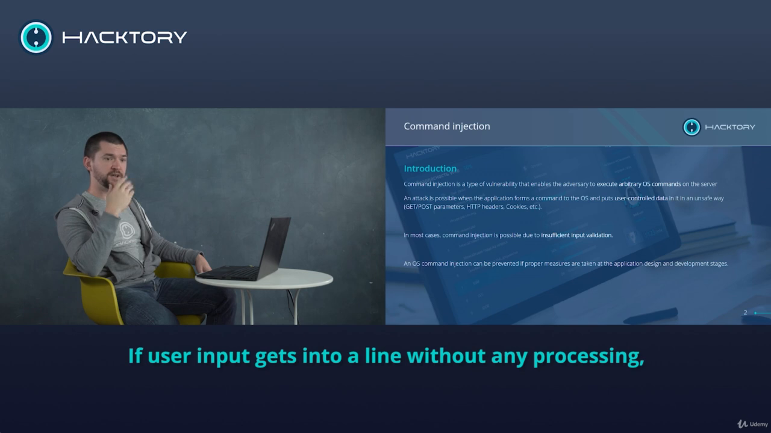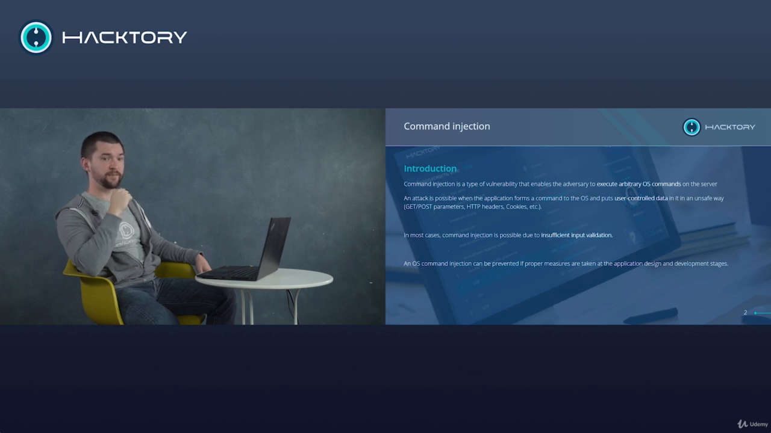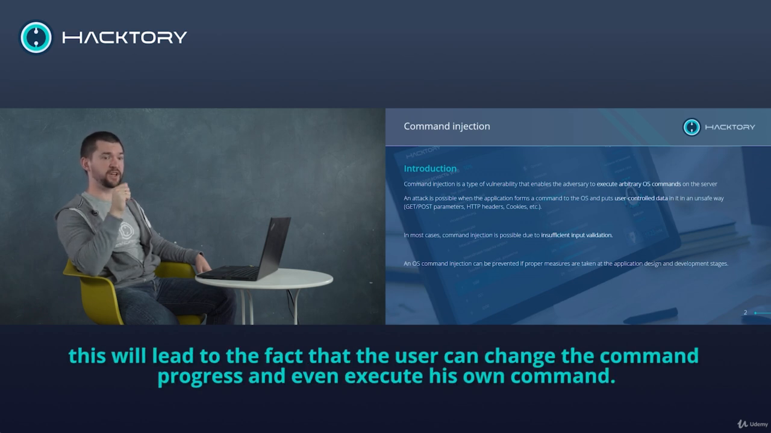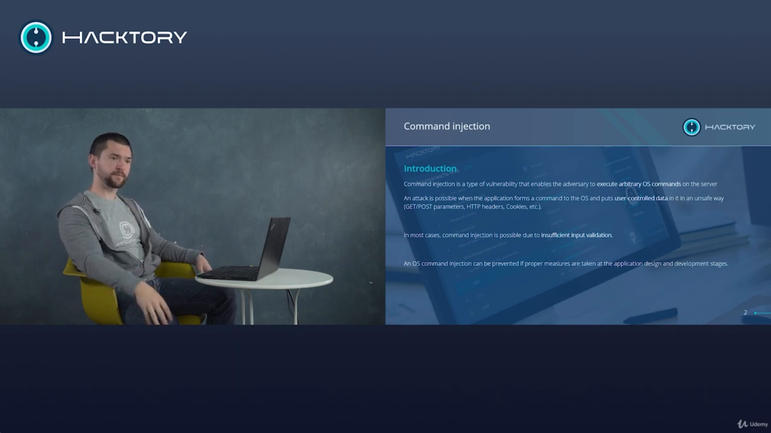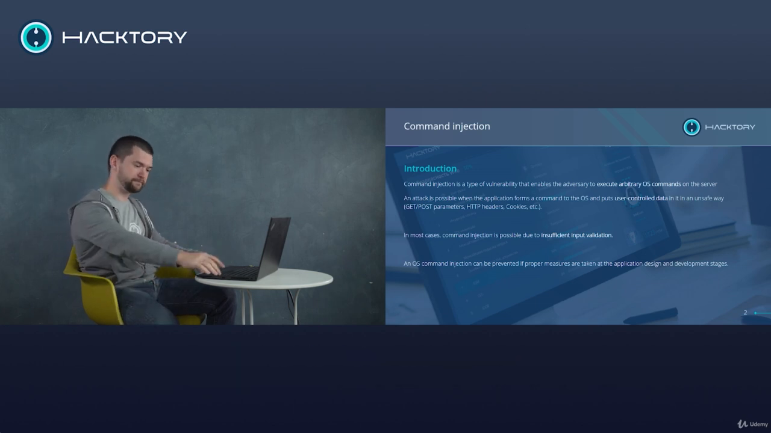If user input gets into a line without any processing, it will lead to the fact that the user can change the command progress and even execute his own command. Let's look at how it happens.